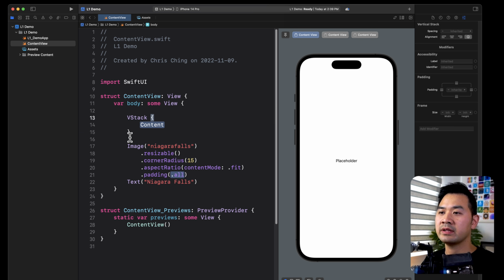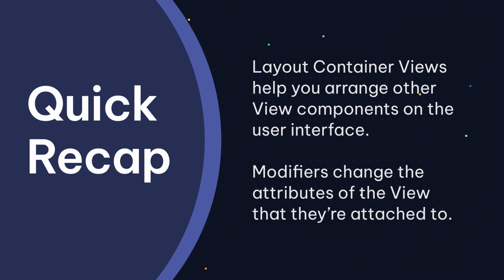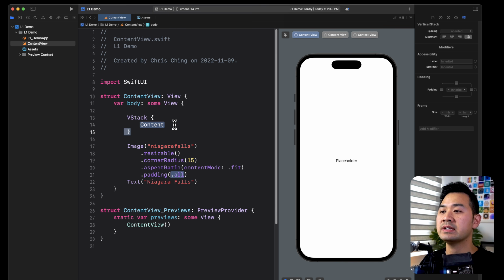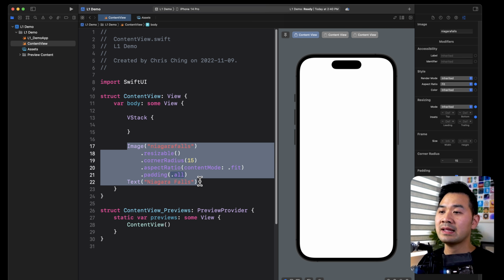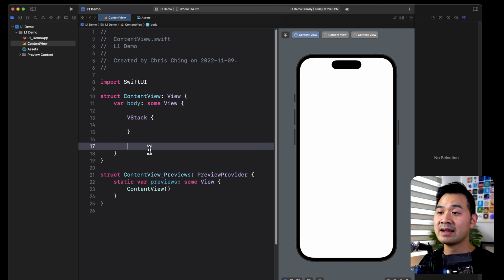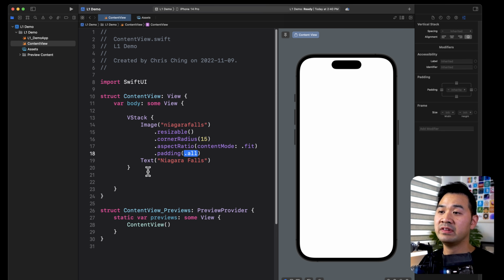This one comes with an opening bracket and a closing bracket, and in between it says content. So what a VStack does is whatever content is in between the opening bracket and closing bracket, it will lay it out on top of each other. So what we want to do is delete that content, and move this image along with all of its modifiers, as well as the text element inside the VStack, right in between these two brackets. So I'm going to press Command X to cut that code and put my cursor in between those two brackets and press Command V to paste it.